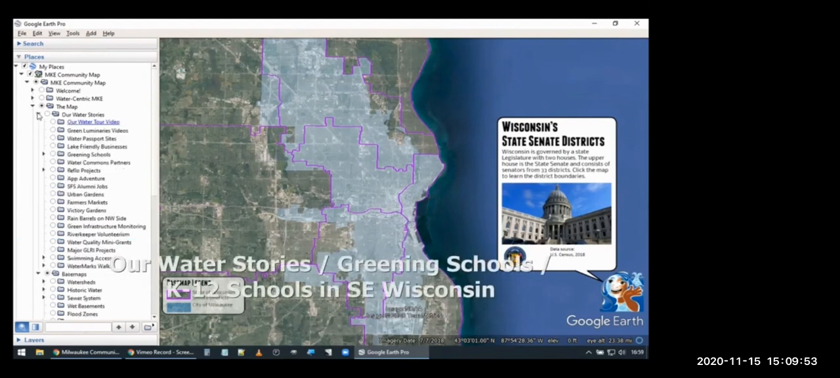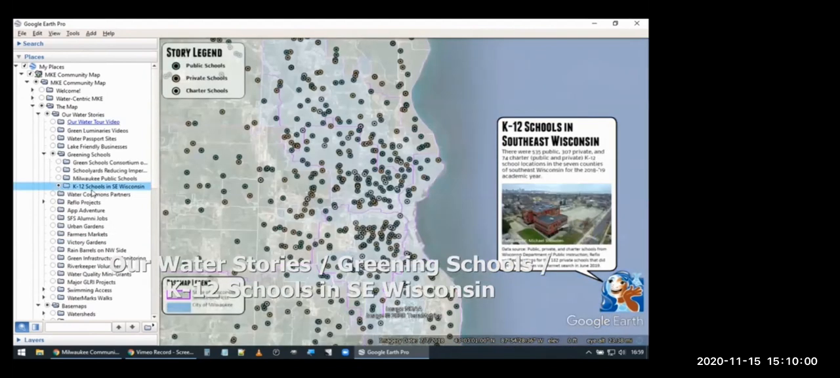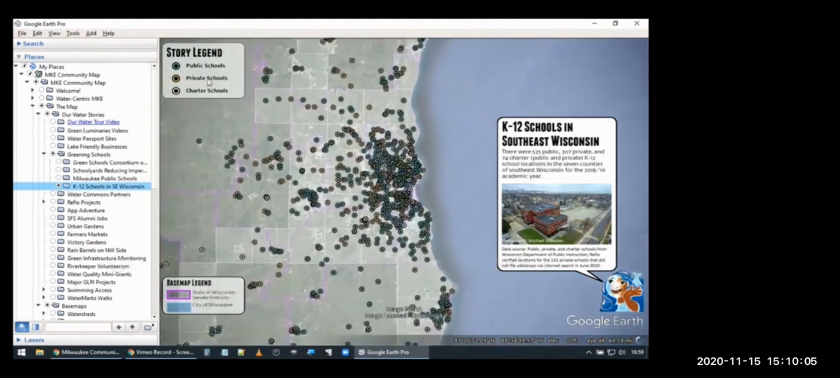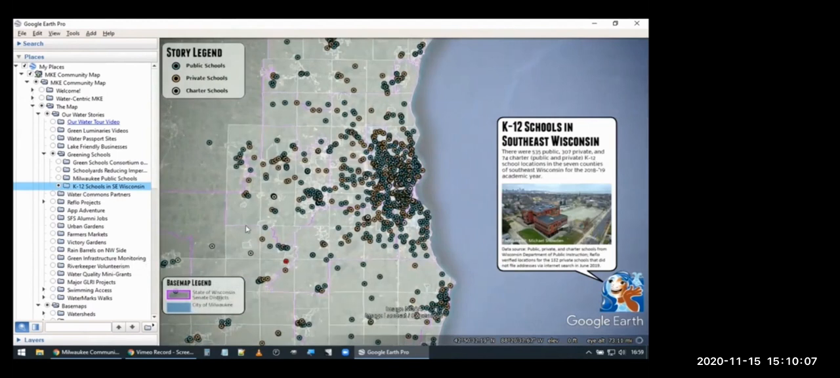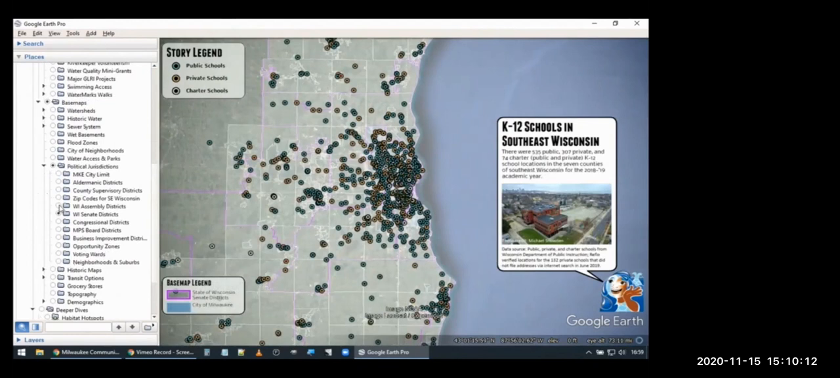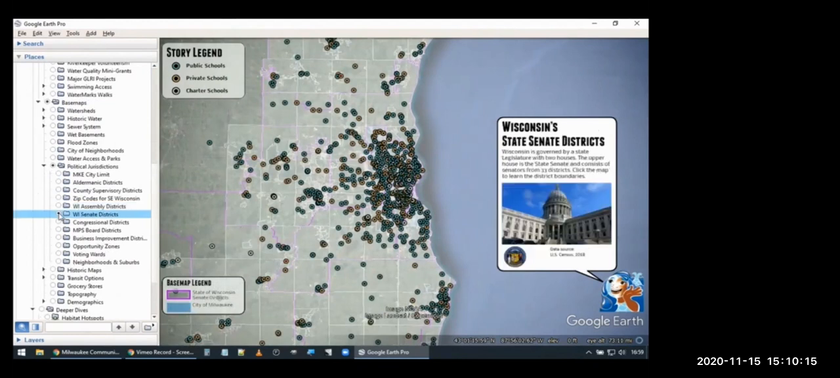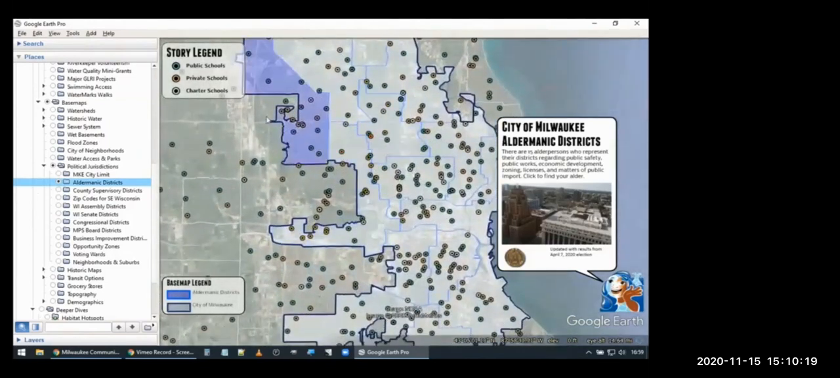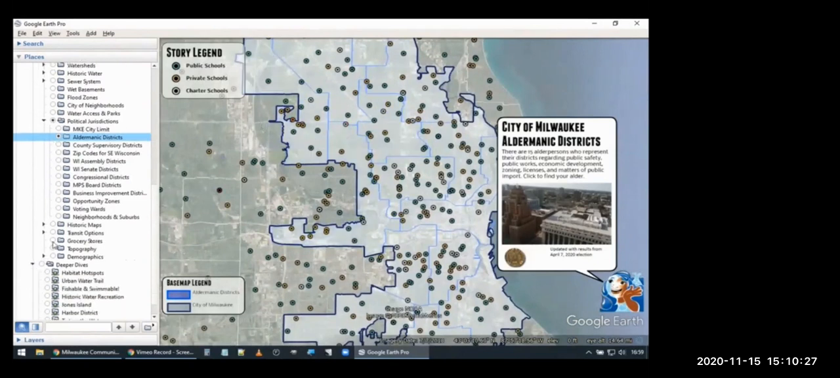I'm going to go ahead and remind us all that if you're a school in southeastern Wisconsin, under Greening Schools, we have the entire K-12 schools in southeastern Wisconsin data set up here. So you should be able to find your public, private, or charter school in the southeastern Wisconsin area and overlap that on any of these base maps that I'm toggling through. So for example, the assembly districts or the senate districts, or the aldermanic districts in the city of Milwaukee, to understand your relationship to that system and have your students explore that as well. I'll leave that up there just so you can see the overlay for now.